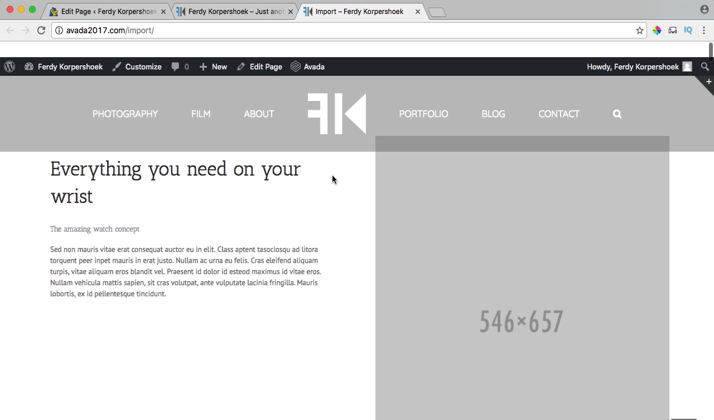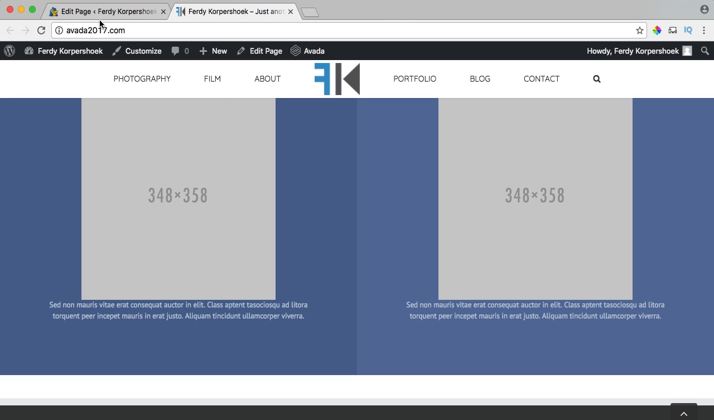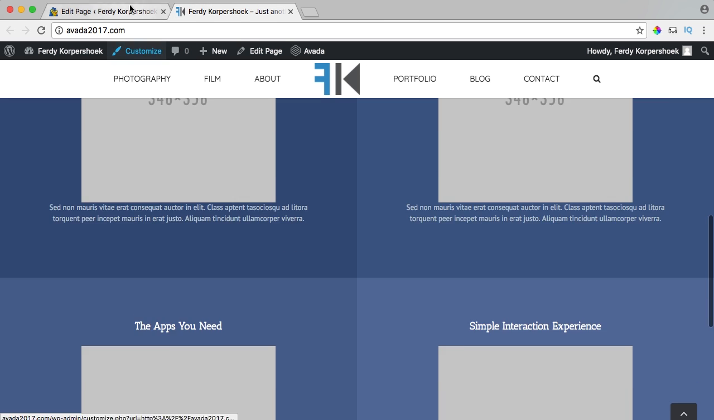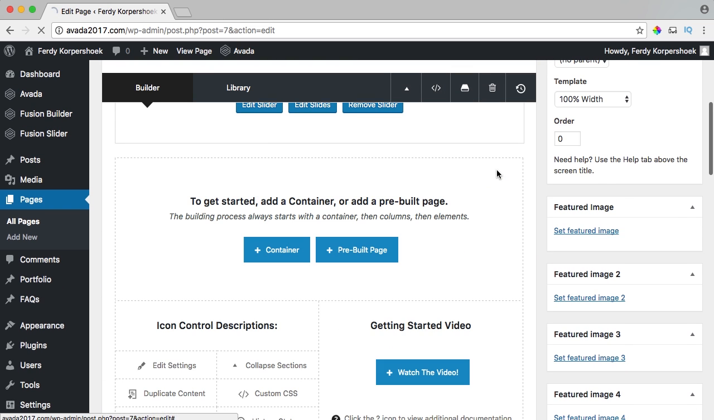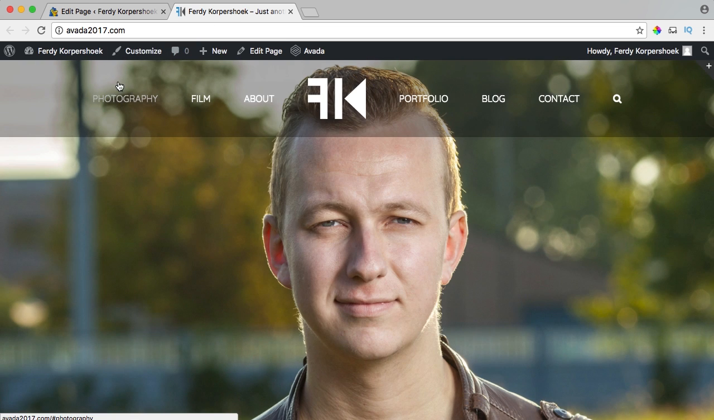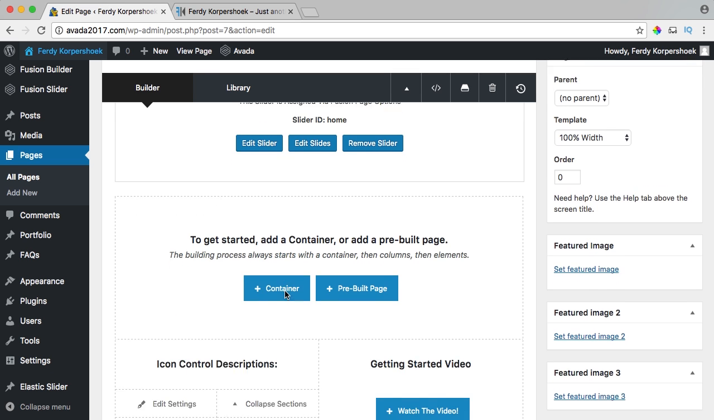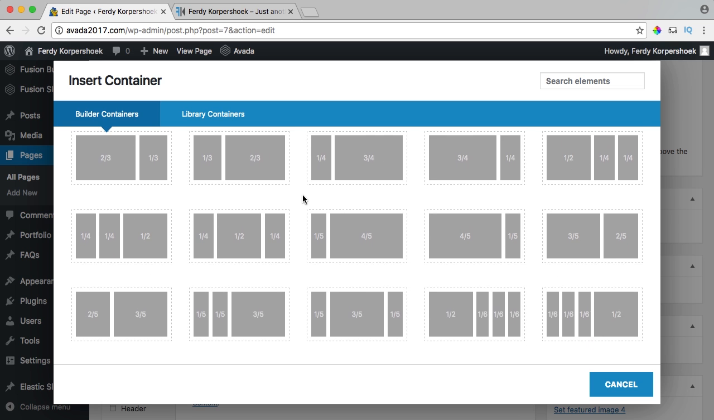But for now, I want to teach you how to work with this website. So we are going to work from scratch so you can get familiar with the Fusion page builder. So I close this one again and let's start from scratch. The first thing I want to create is an area about photography. So I make a new container and I can select how many columns I want to have. I can change this later, but I can also choose right now.